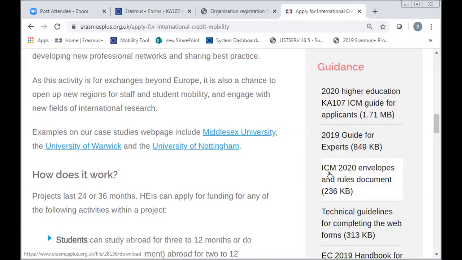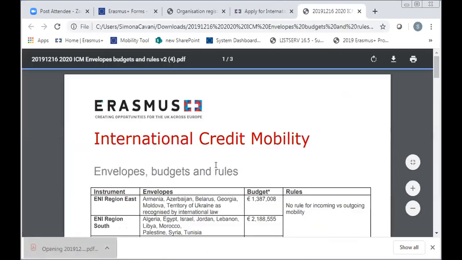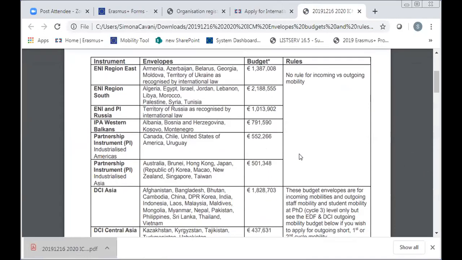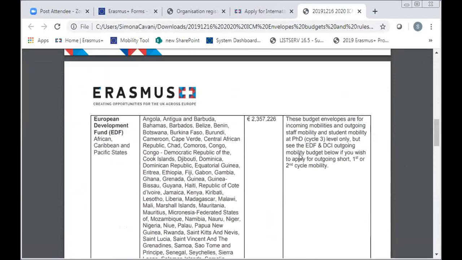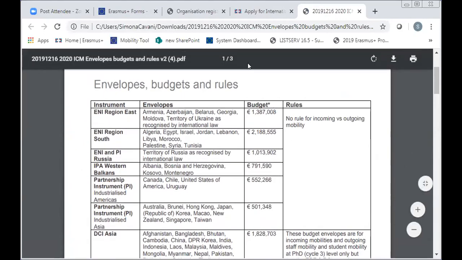Also the envelopes that we spoke about, so as Lara took you through the envelopes, you can revisit it. So these are the current envelopes. You can see how much budget has been released for each of the envelopes. It's a simple 2-pager document with all the countries and opportunities that you can undertake.